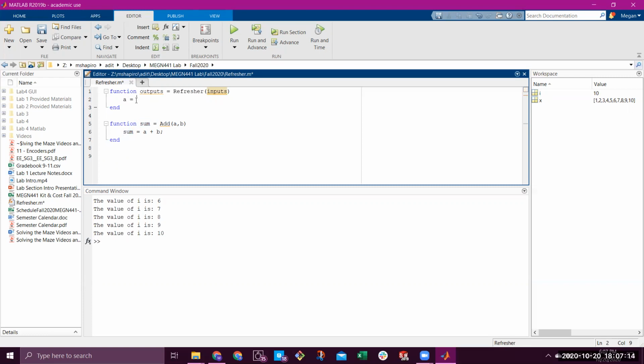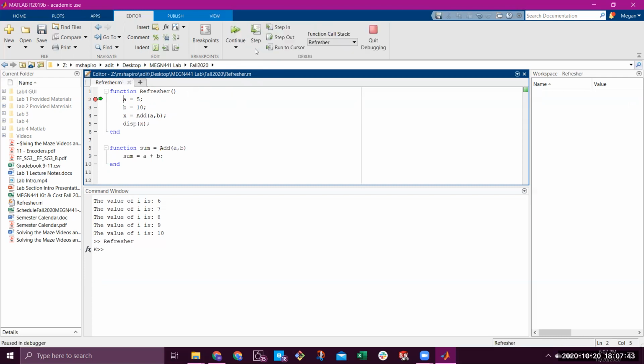And there we go, a equals 5, b equals 10. And then we have x is equal to add ab, display x. So if we put a breakpoint in here, and I go ahead and save it. In this case, we don't actually have any outputs or inputs for this function, so we can just look at it like that. And now if I run this, I can do it step by step, or I can continue to the next time I hit the breakpoint. But we don't have a second breakpoint in here, so I'm just going to step through.